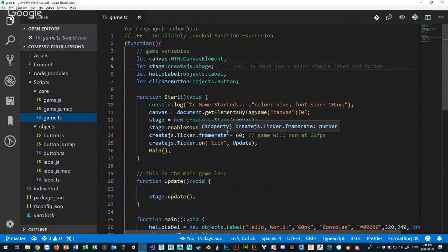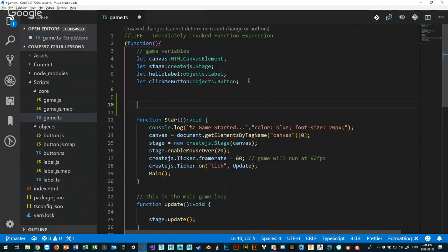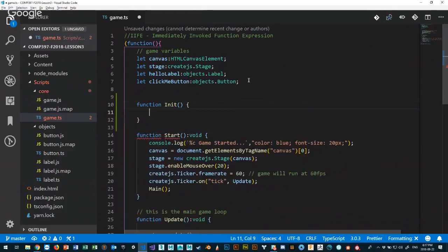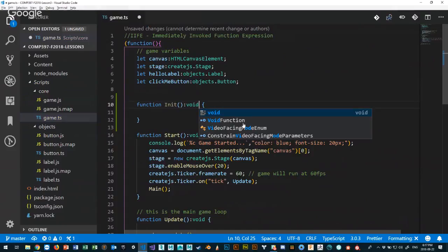We need to do something before we do all this work. We need to preload all my assets before we hit the start method. I need another method, and I'm going to call it init. I'm going to make a new function. I'm going to call this function init. It's going to return void. So the way you return stuff in TypeScript is just colon and what it returns, void. Okay.